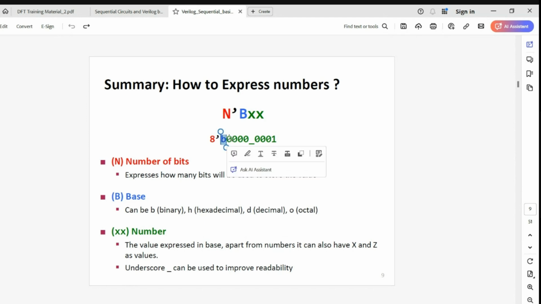So base is base. You don't need to mention hexadecimal, decimal, or octal. The tool will understand automatically. Just mention it as a base. So you just give the number. It's a 1. You started with 1.